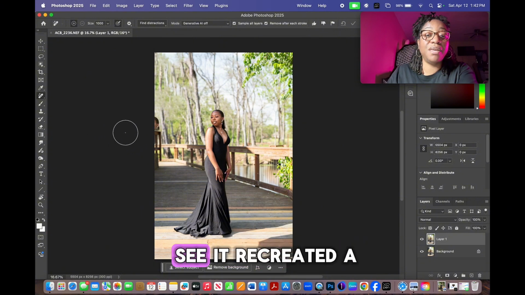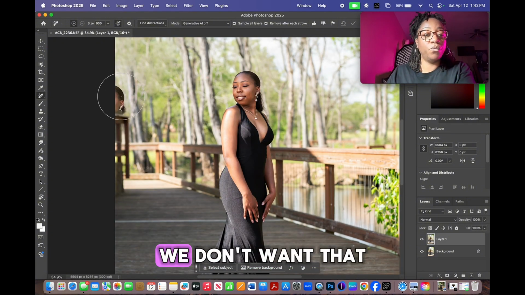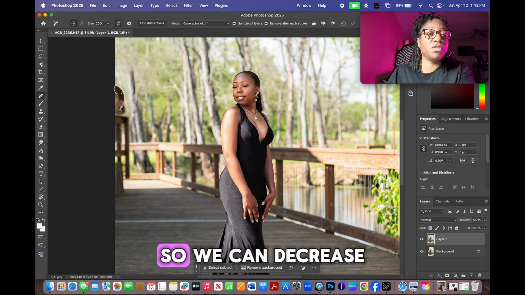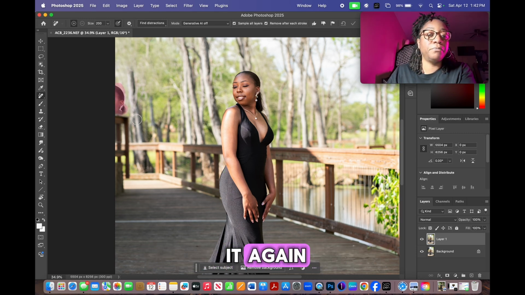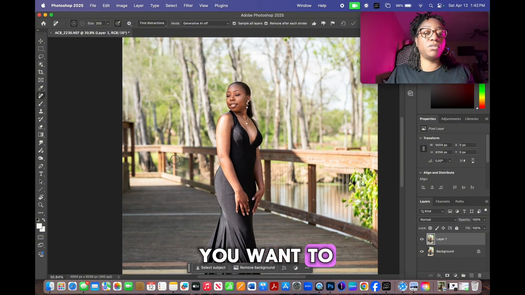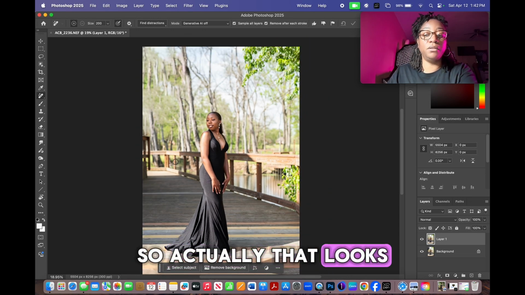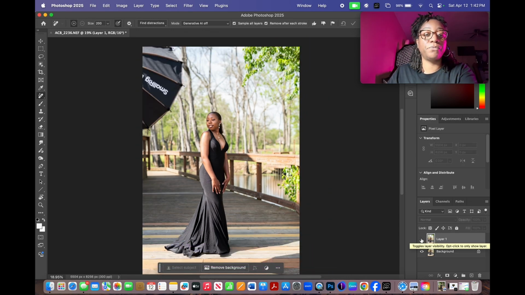But as you can see, it recreated a little piece of her face over here. We don't want that there. It doesn't belong, so we can decrease the size of the tool, and we can paint right over it again. Sometimes you have to paint until you get it the way you want it. So actually, that looks pretty good. So that's the after, and there's the before.